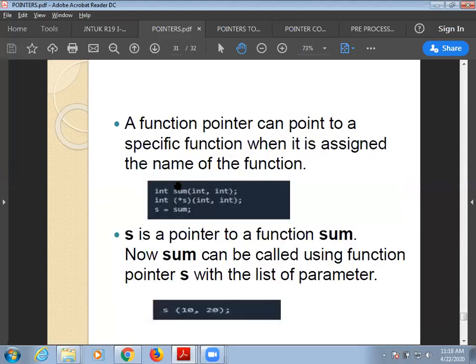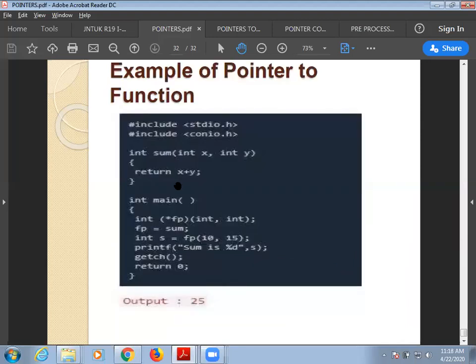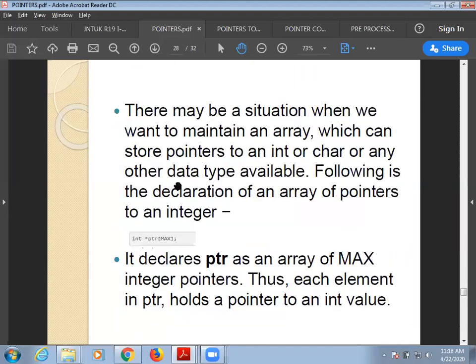I will tell about pointers to functions in the last chapter itself.